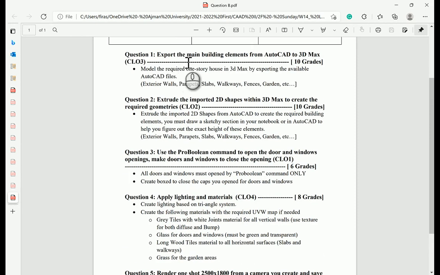to export from CAD to 3D Studio Max, and then we did the extrusion required to create the geometry. And in question three, we created the ProBoolean, and that goes for making the architectural windows and doors opening only by using ProBoolean as an example, and also to create the boxes that represent those openings.